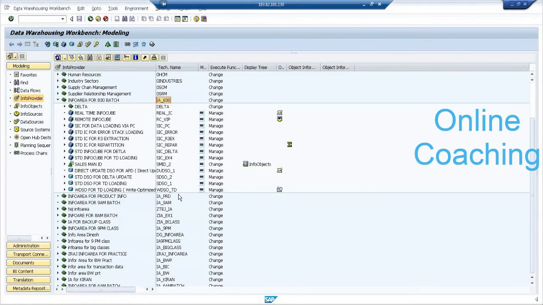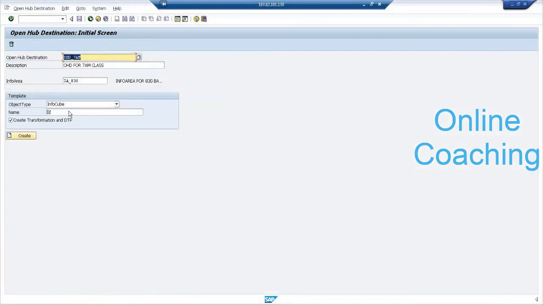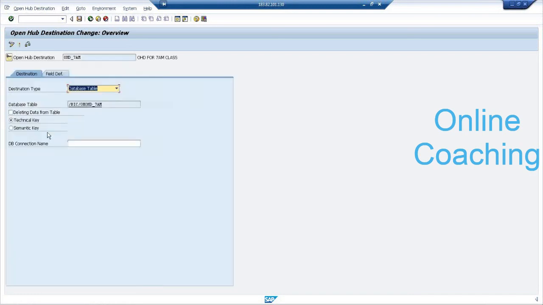Okay, now what is my InfoCube technical name? SIC_EX4 is the technical name. Copy this, come here, enter this. To bring data inside BW, I need to create a transformation and DTP. To send data outside of BW, I still need to create a transformation and DTP. The transformation and DTP will be created by the system automatically if you check this checkbox. Now click on Create. When you create, it takes you to the next screen.